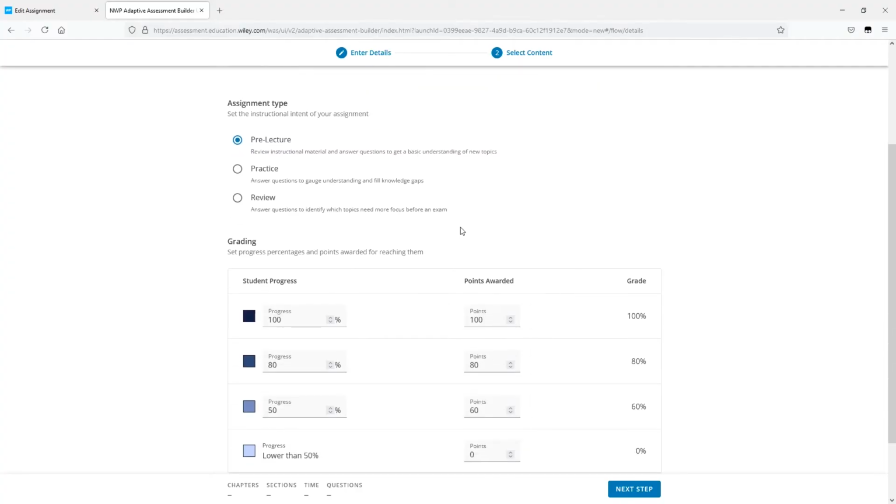With an adaptive assignment, you set an intent or purpose for the assignment. Is this a pre-lecture assignment where the student reviews instructional material and answers questions to get their feet wet before class? Or is it a practice assignment, our most robust option, and one you might assign for a homework that really takes advantage of the adaptive engine and provides students with an in-the-moment instruction to help bridge those gaps between having read the material to understanding it?